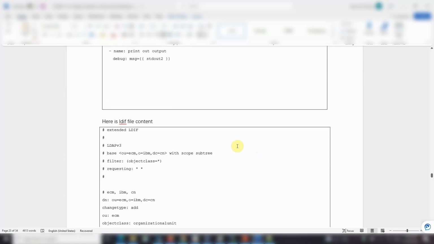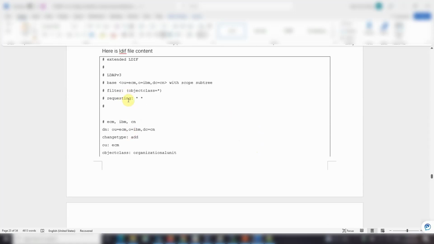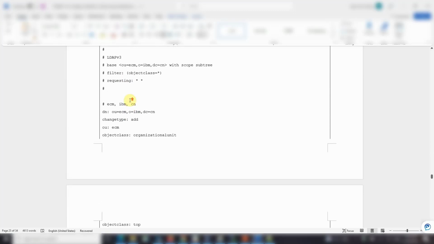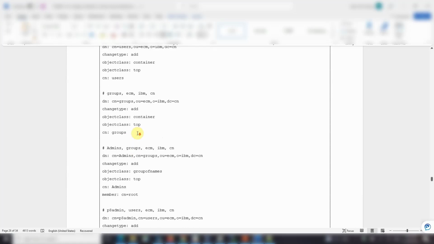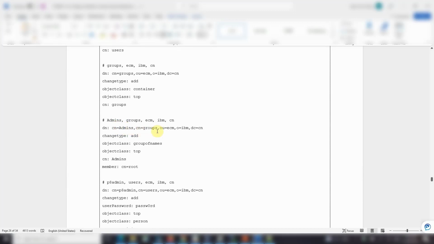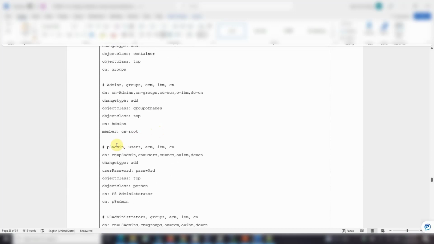Here are two important files I will show you. The first one is the LDAP file content. This is all the LDAP entries we need to import to the LDAP server. You can see here is the base DN, and also the users and groups, and then the admin group, and also the key user for ECM, PA admin.